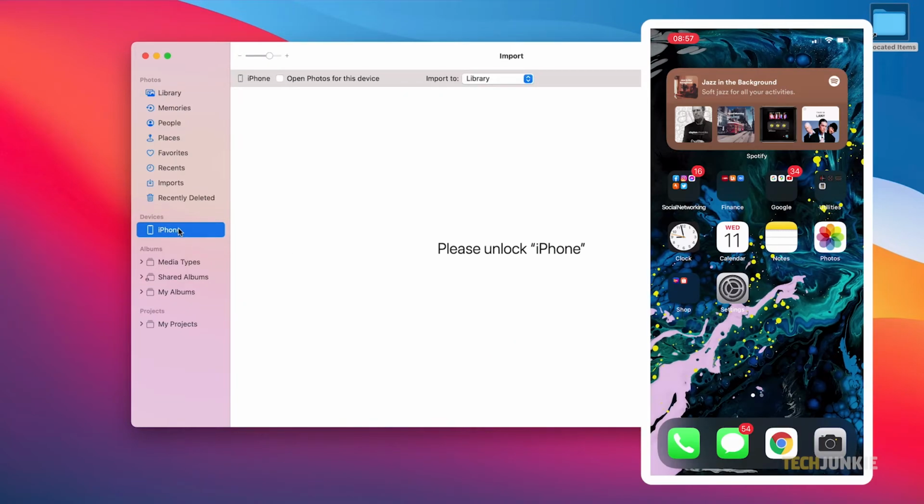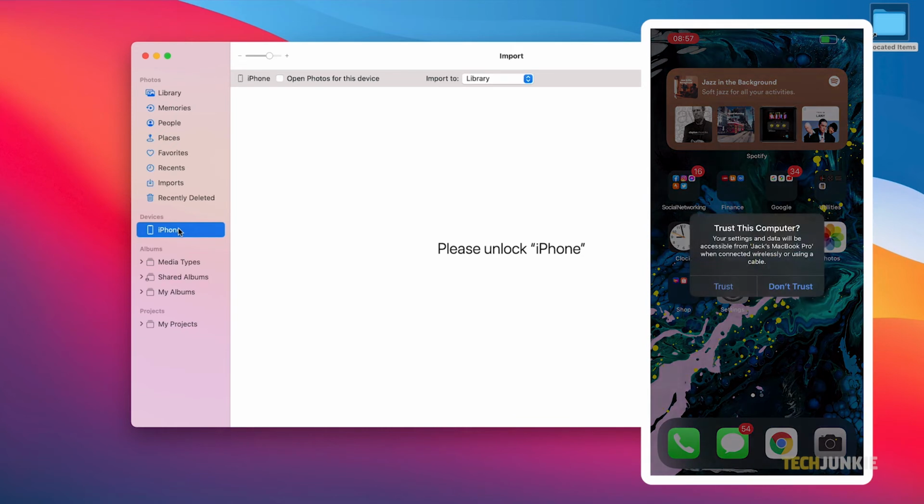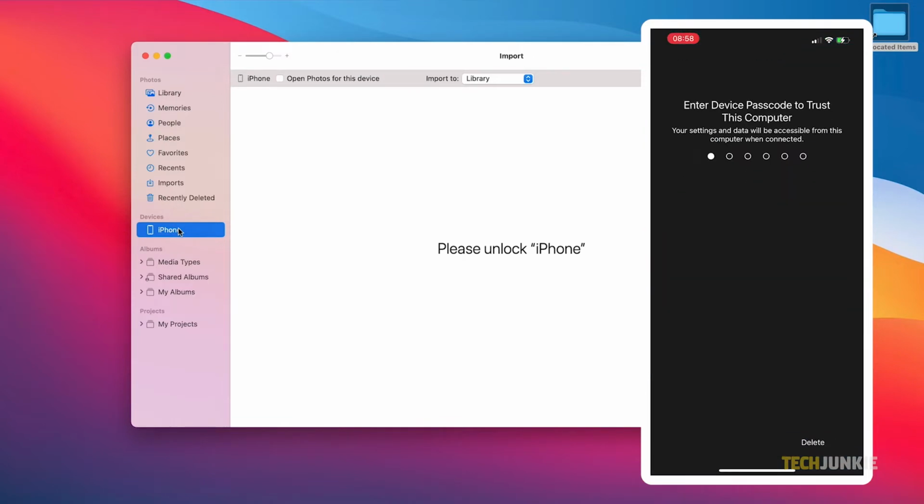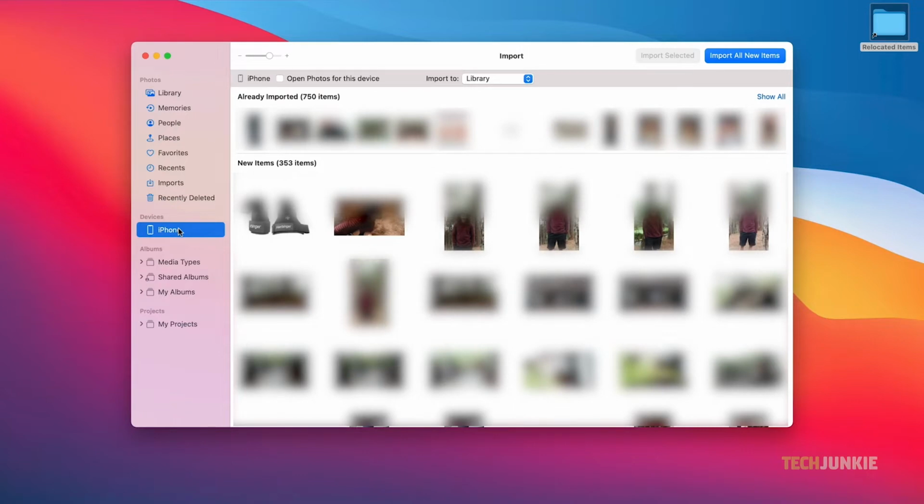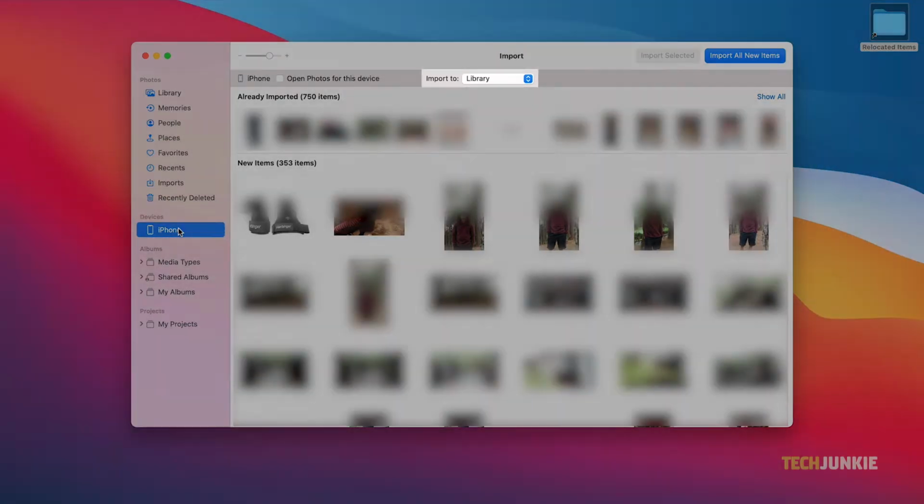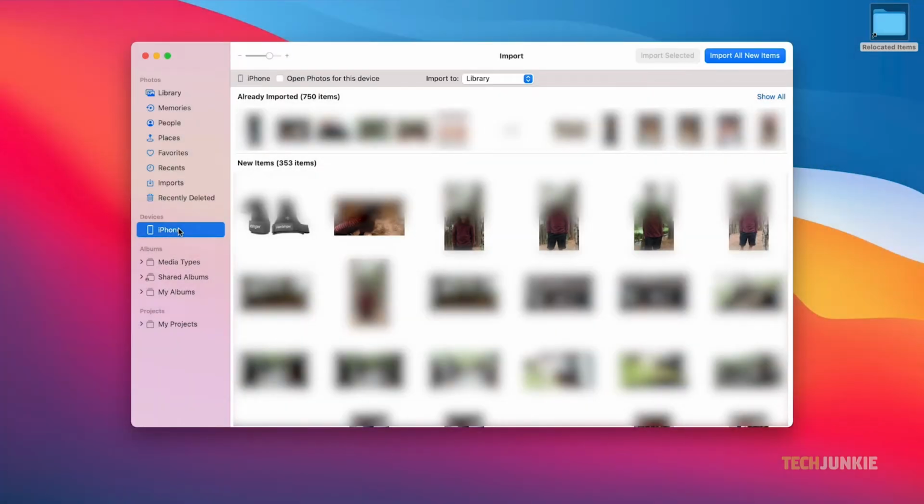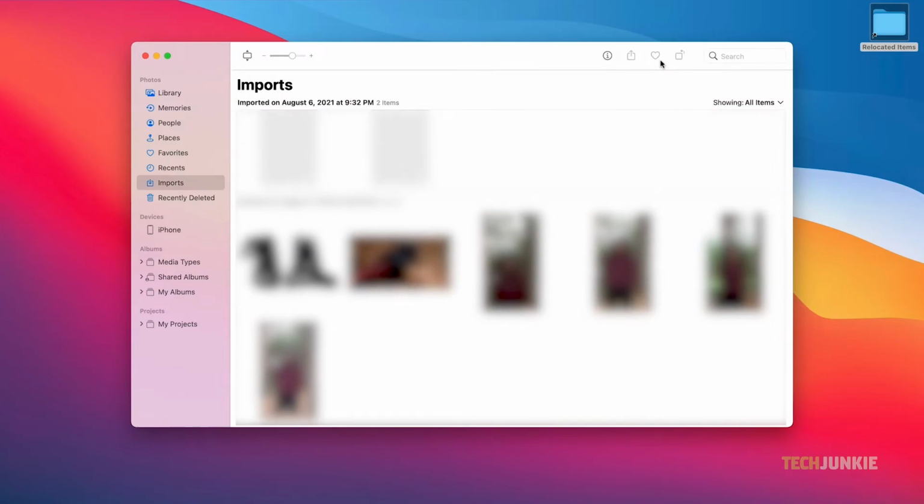From here, if your phone prompts you to, unlock it using your passcode. You may also be prompted with a message asking if you trust this computer. Tap Trust or Allow to proceed. Once you've got the import screen up, select where to import your photos from the menu next to Import To. To import all new photos, click on Import All New Items. Now, if you only want to import a few select photos, select everything you want to import, then click on Import Selected. In either case, your Mac will start importing your photos.